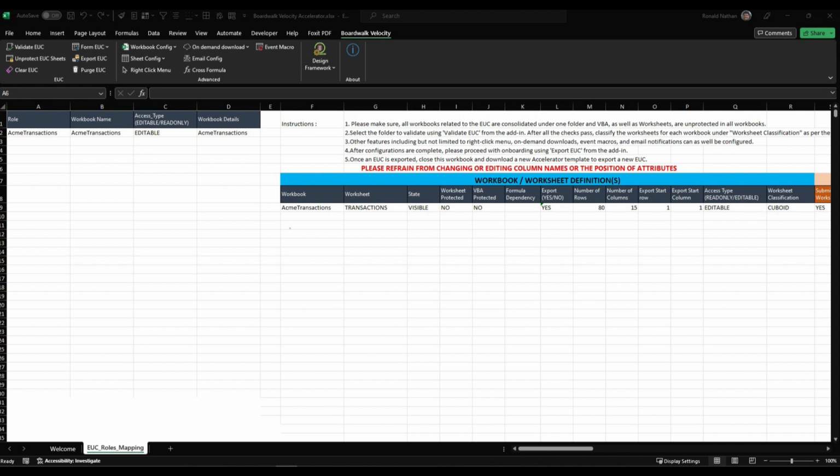If the Accelerator template indicates the presence of protected worksheets, you can remove their protection by selecting Unprotect EEC Sheets. The Accelerator will subsequently proceed to unprotect the identified worksheets.